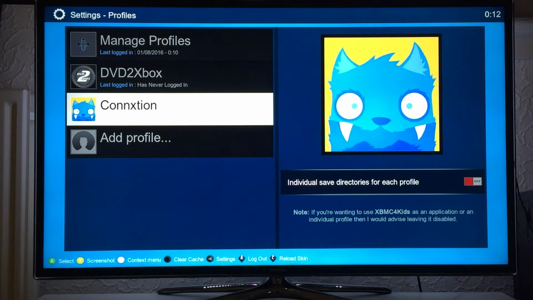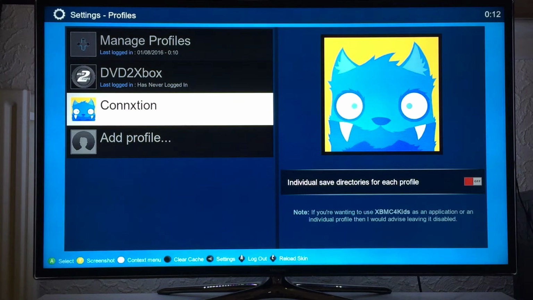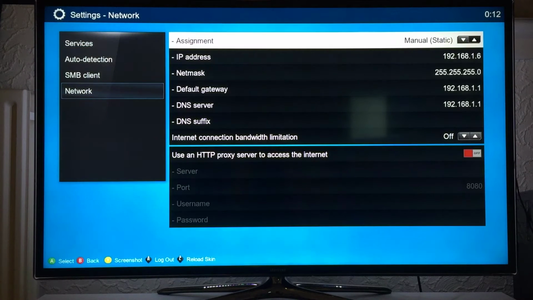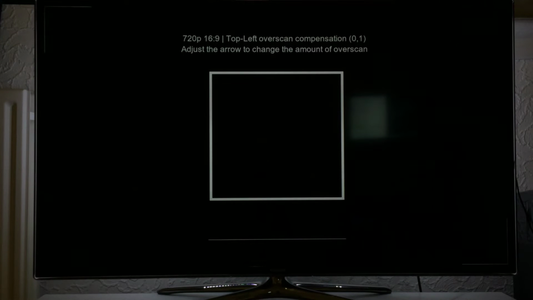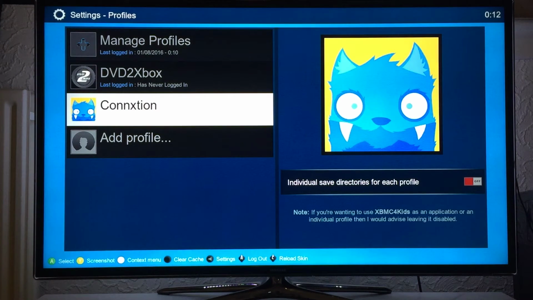As you'll also see down the bottom, there's contextual buttons. Basically, these change depending on the menu you're in. For instance, I can clear the cache from here. If I press the black button, it'll clear the Xbox cache. If I press the back button, that will take me into the settings, where I can change my network. I can calibrate my video, stuff like that. And you'll see down the bottom, those buttons will change.